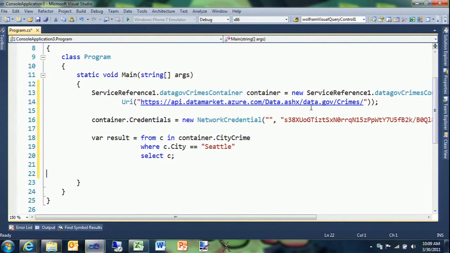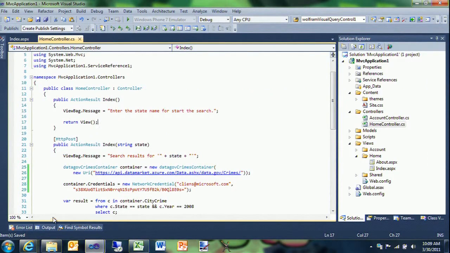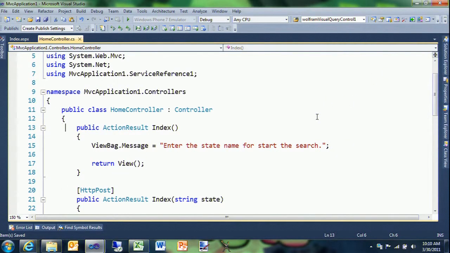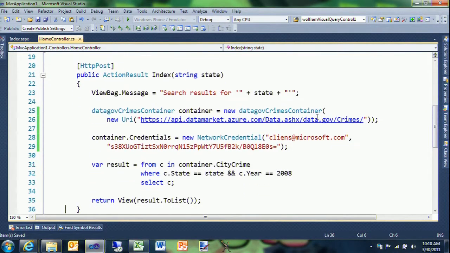I also did a little bit of work before the show and built a quick MVC application. Let me zoom in here as well. Extra credit. Yeah, I did some extra work ahead of the show. I took the basic MVC application that comes with ASP.NET MVC, and I extended the controller to allow me to search by state. Nice.